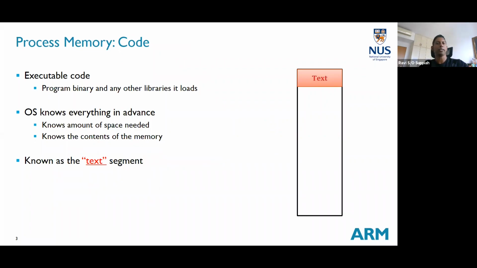So the first thing is text. When you write your code and you compile it, the amount of space that your code takes up basically goes into this space called the text segment. And this is known in advance. The moment you compile the code, we know it in advance, and that is basically stored in the text segment of your memory.